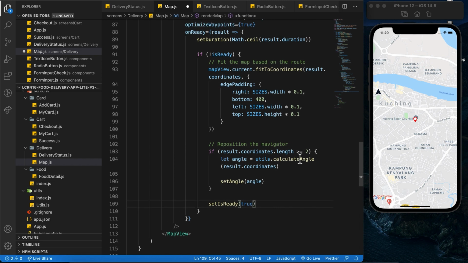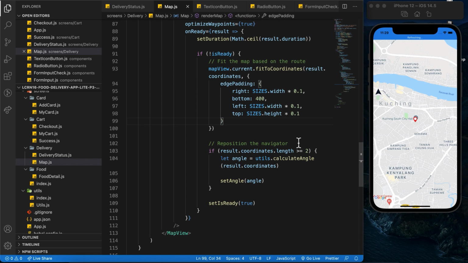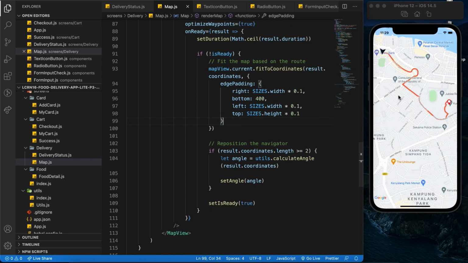Now let me do a quick check. fitToCoordinates, result.coordinates, edgePadding. Oh, a bit of typo. Should be width. Save it. Perfect. So as you can see here, the map view actually fit nicely based on the route, and the navigator over here has been set to the correct angle. Great. And just like that, we have completed the map view.